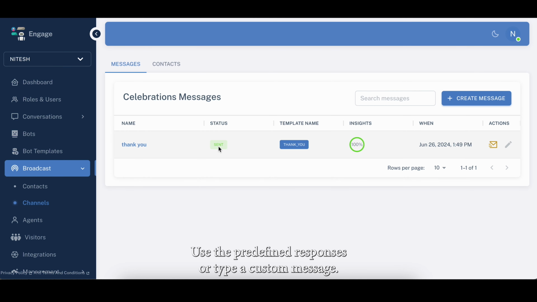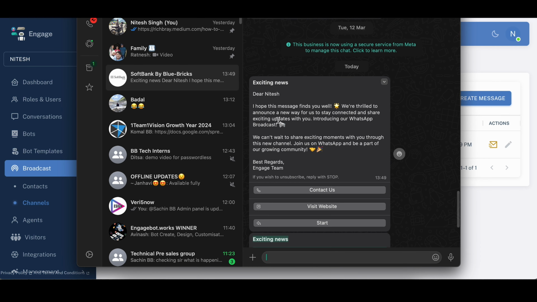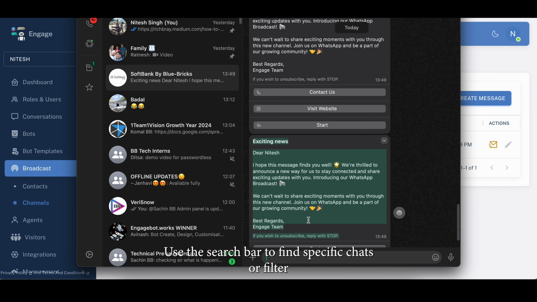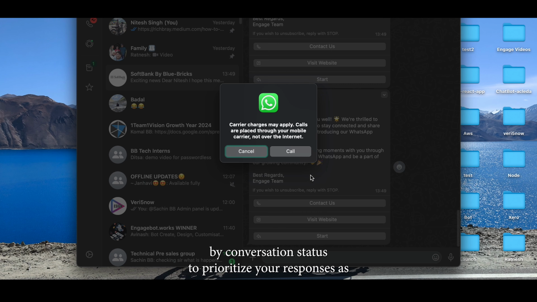Use the predefined responses or type a custom message. You can also manage multiple conversations simultaneously. Use the search bar to find specific chats or filter by conversation status to prioritize your responses.